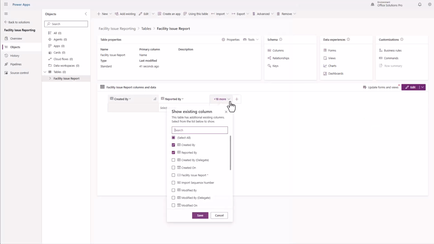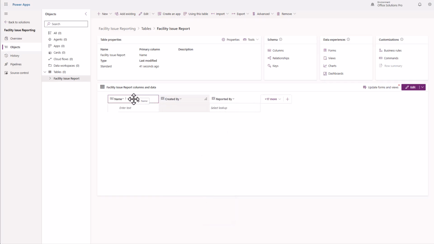I forgot to unhide our name field. Let's find our name primary here, and I'll put that in the front. Actually, we'll just hide this too. I don't think we really need this.